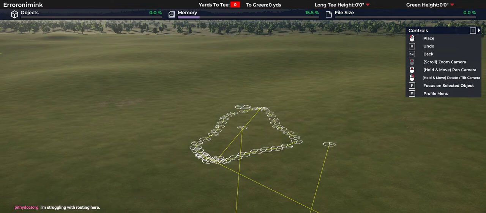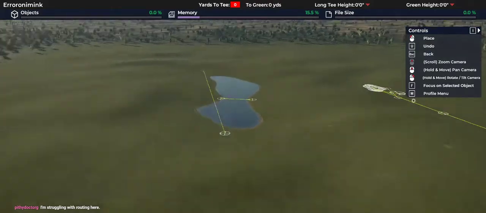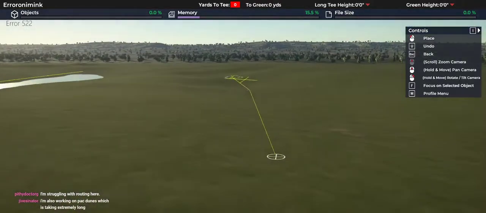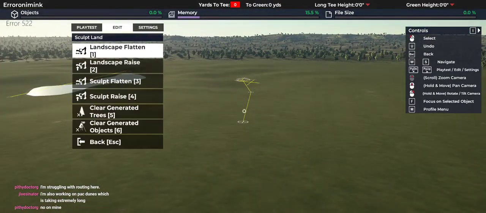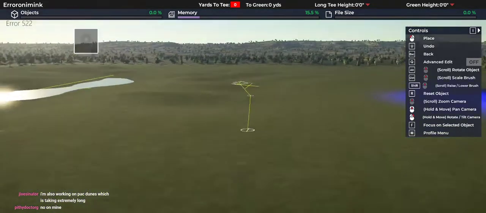You're struggling with routing here, like on this course or just in general? I'm not really sure what I'm going to do with routing yet either, but again, we'll kind of figure it out as we go.